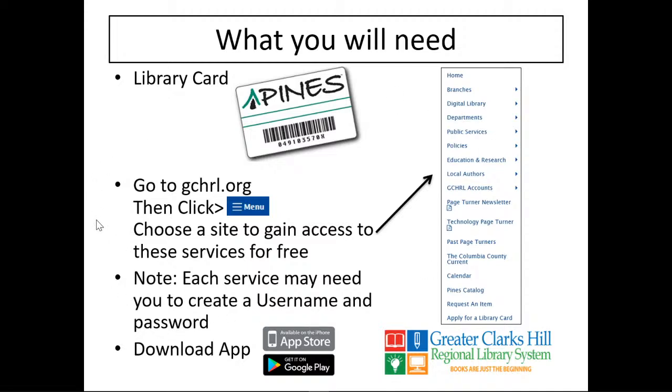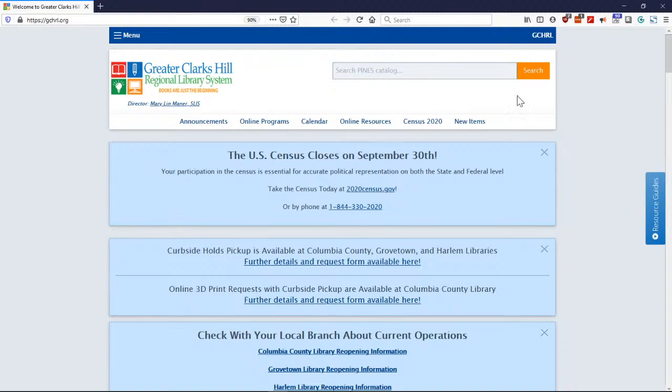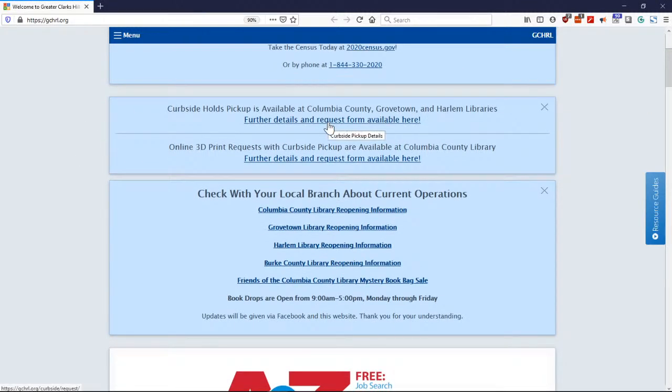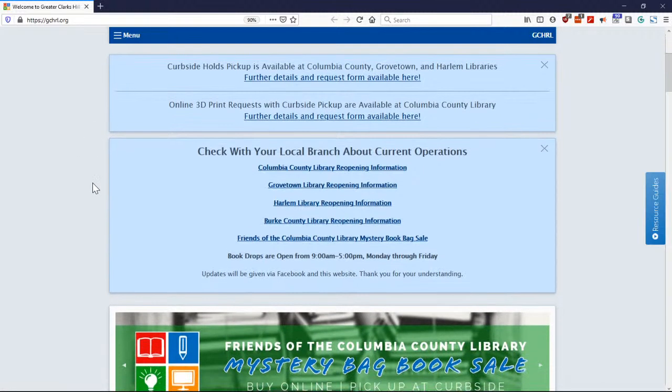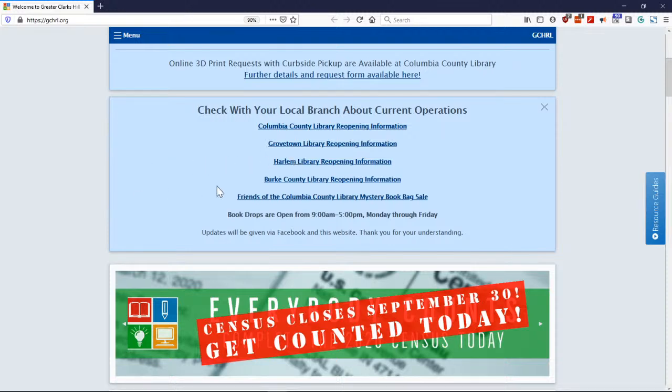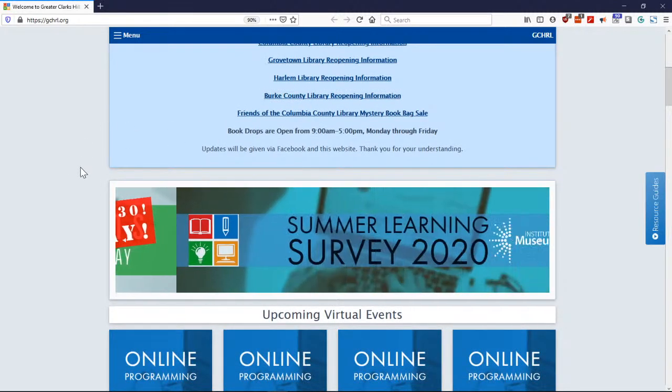Okay, if we go to our website, I'll pull that up real quick. So this is gchrl.org. It talks about our curbside holds pickup, which I talked about a minute ago. Also 3D printing. And it talks about our different locations and their operation times: Columbia County Library in Evans, Grovetown, Harlem Library, Burke County's on there as well. It talks about their book drop-off times.